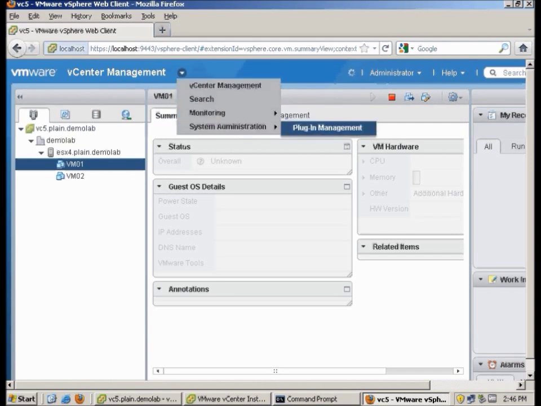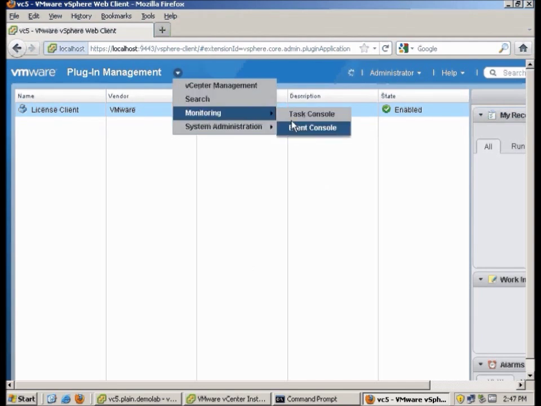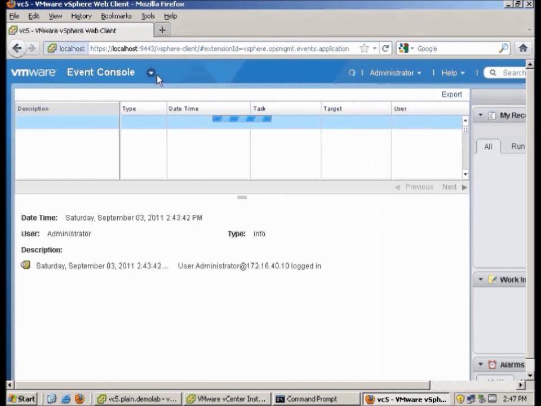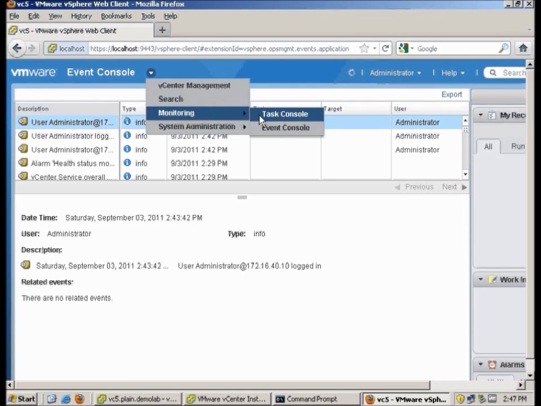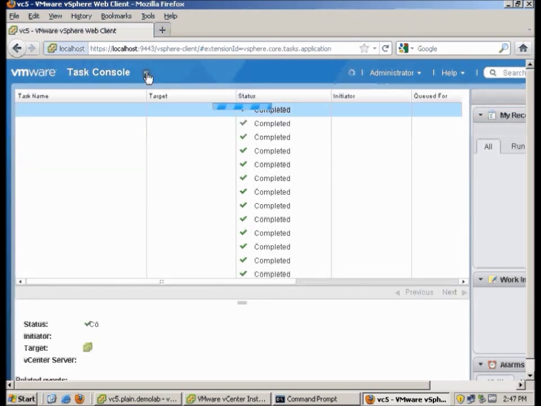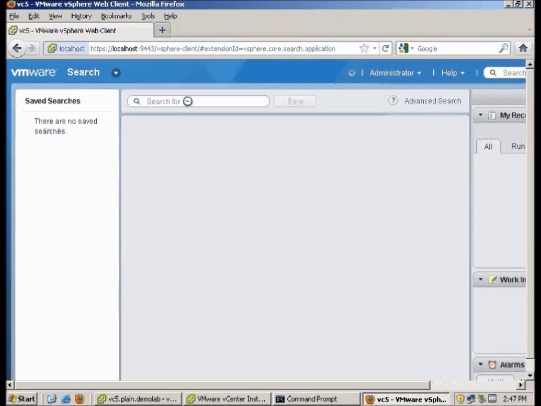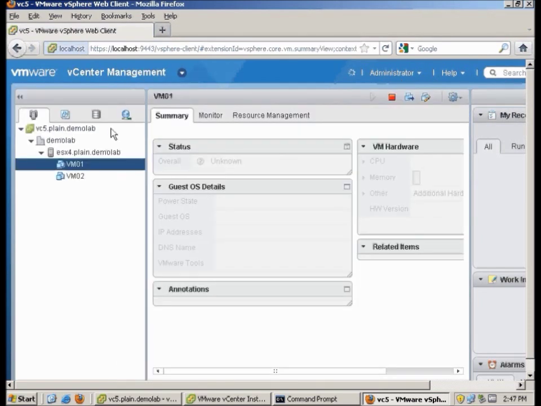We can browse through to some other areas like the plugin manager to have a look. Here you see the license client, and under monitoring you are able to see maybe the events console on the recent events, and also the task console. The search is almost identical to the one on the top. Alright, let's go back to the vCenter management.